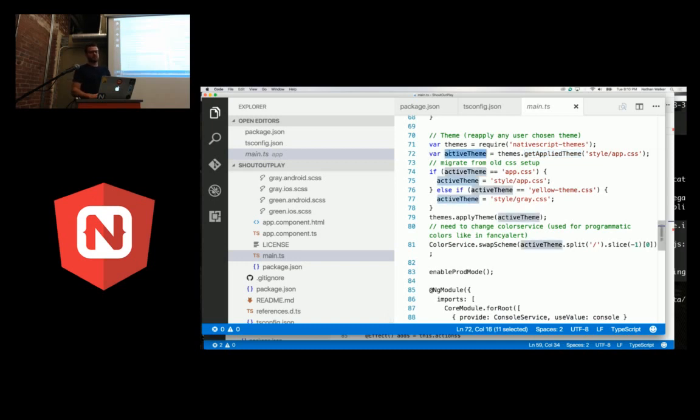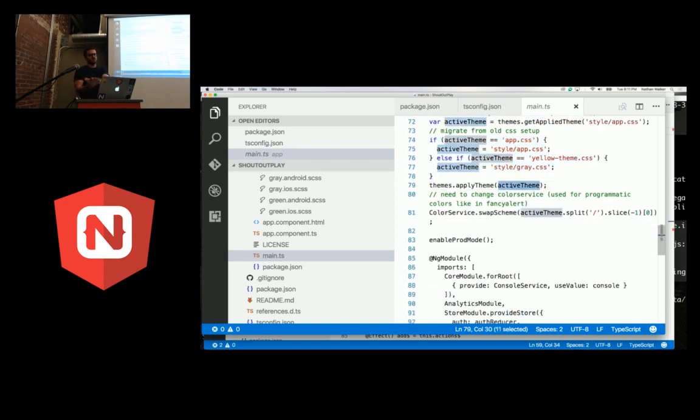And so I check that here. I basically say if it was already app.css, I'm making sure it's style app.css. This was a migration because in the 1.0 version I released, I actually had all my styles in the root of the project, and I decided to move them all inside of style. So this was making sure that if the app CSS was the applied theme, that it sets it to the right directory. And then same thing, migration with the yellow theme. So you can kind of disregard this. This was just migration stuff for my project. But then I apply that active theme. So that's what turns that active theme on.